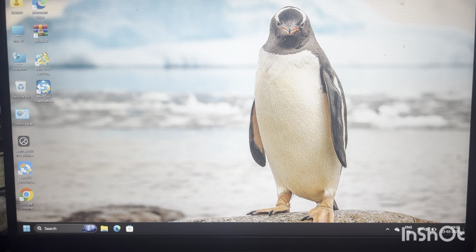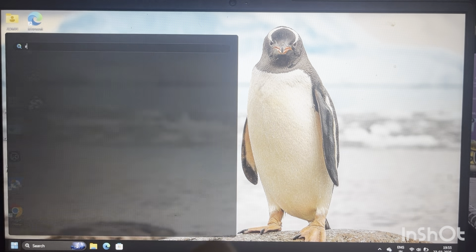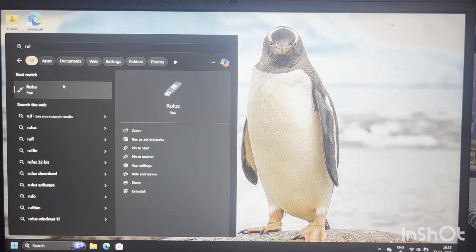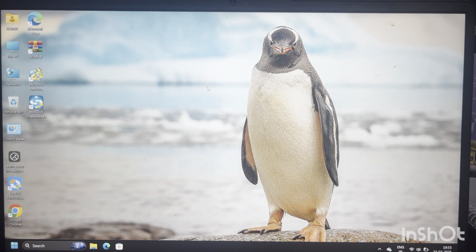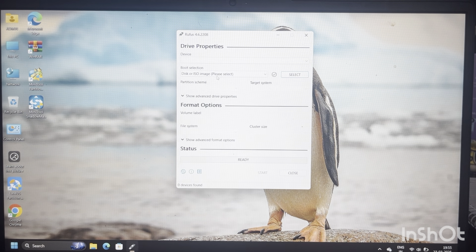Now again, search for Rufus. At first, I'm not going to see my attached hard drive. Here you can see I'm not seeing it. Just press Alt F to auto fetch it. Here I am pressing Alt F. Now it is auto fetched.